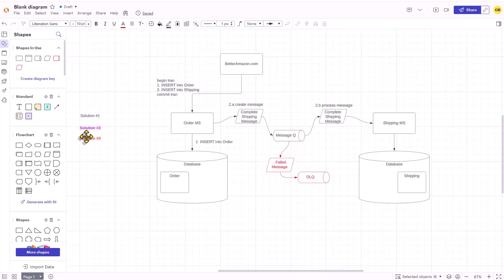So what do you do with that? Here we come to the next solution. What we're going to do is create a listener that listens for failed messages in the dead letter queue and basically notifies support that, hey, we have a problem that we have to deal with.